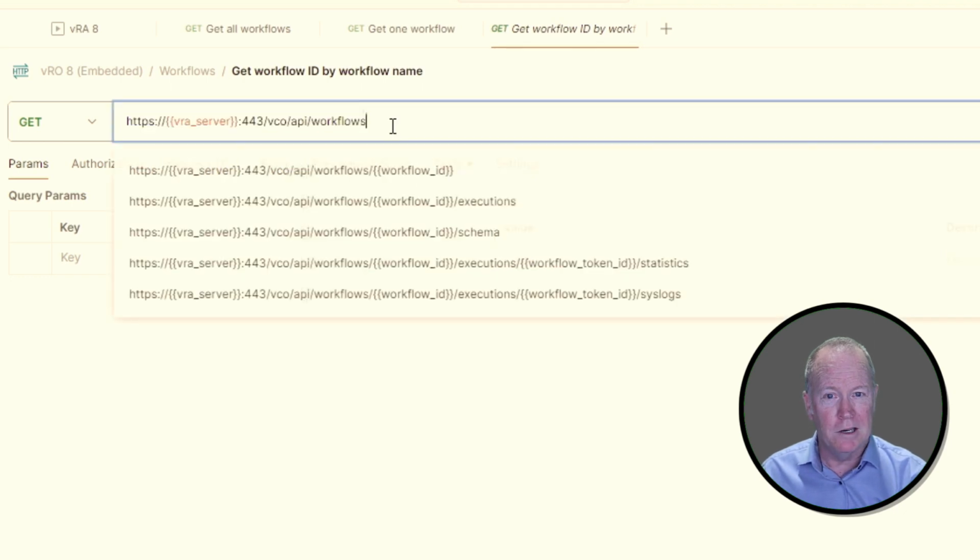Now, you'll notice here in the endpoint URL, it says nothing about the name of the workflow that we're looking for. That's not how this particular REST request is defined. In fact, there is no endpoint URL in the API at all that allows you to look up a workflow by name. Instead, you have to do it yourself, one way or another. So let's see how I did it.